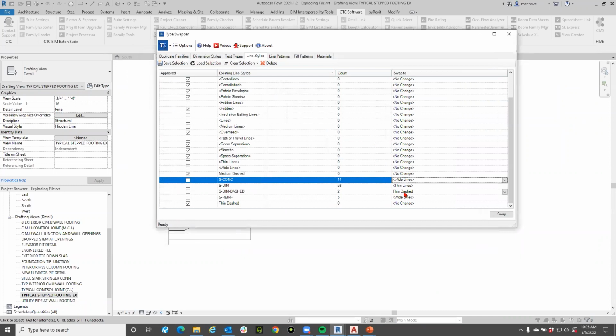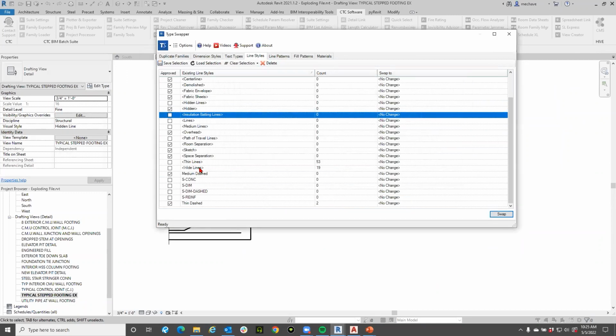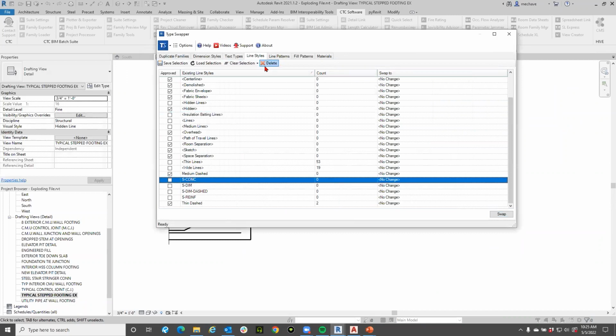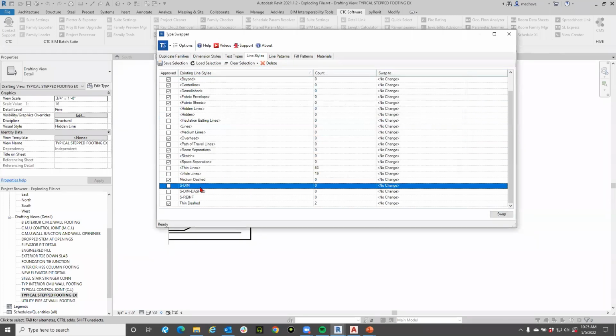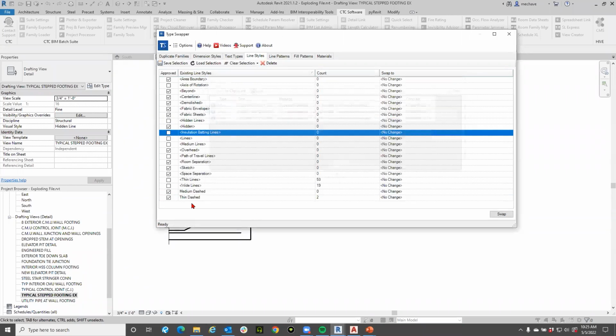It's now going to change these to what they were supposed to be for me. So I don't have to go through and rechange these. It knows when it sees this to be this. And then all I have to do is hit swap, and it went through and changed those to what they were supposed to be. And then I can go through and delete out the ones I don't need from here. So if you wanted to delete those, you can delete them out of your project, and now they no longer exist.